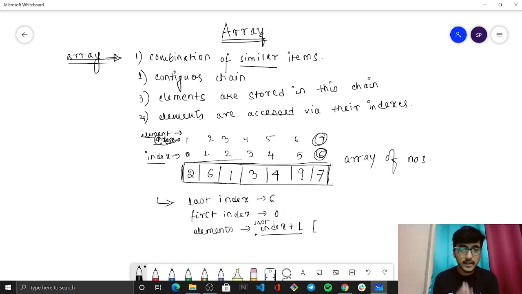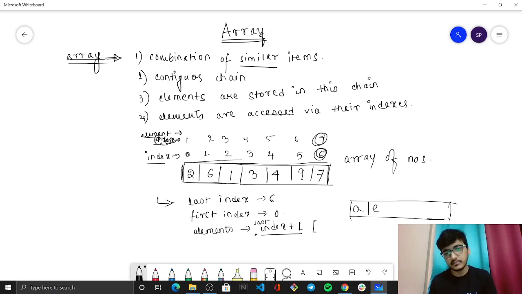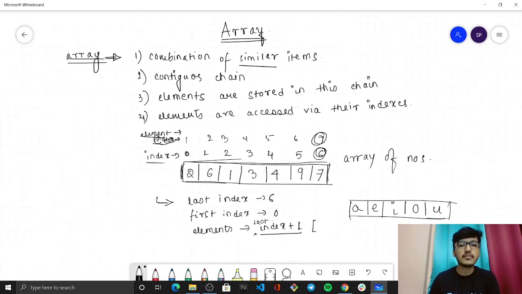So array is basically a combination of similar elements, not different elements. Now of course this array can also be of a different type, like, what is an array of vowels? So an array of vowels is, of course, तो array जो होता है, array की syntax क्या होती है, that comes as a next question.